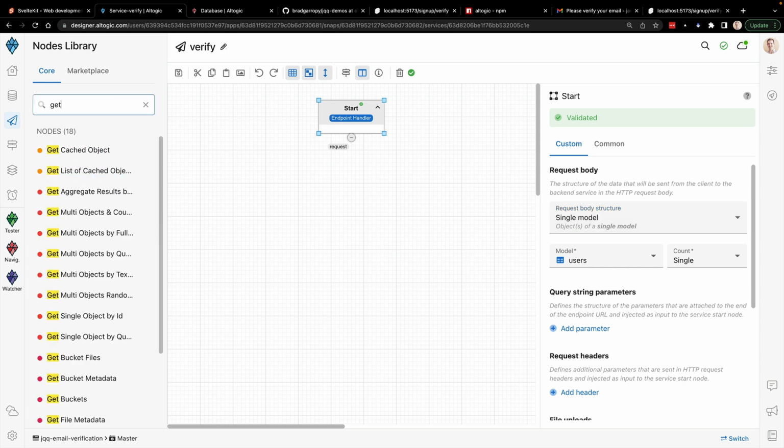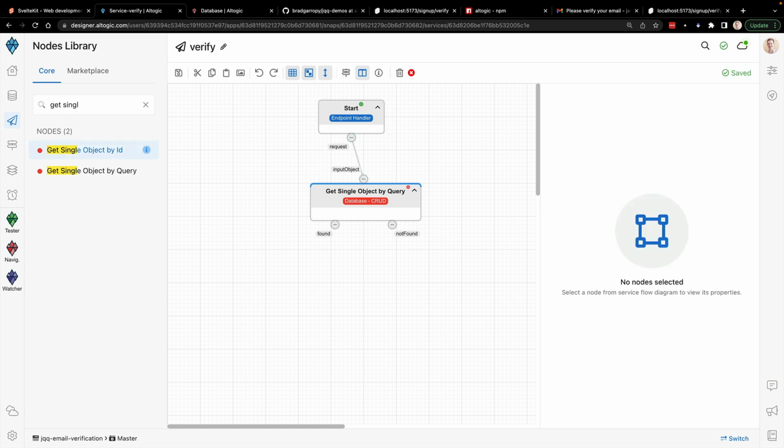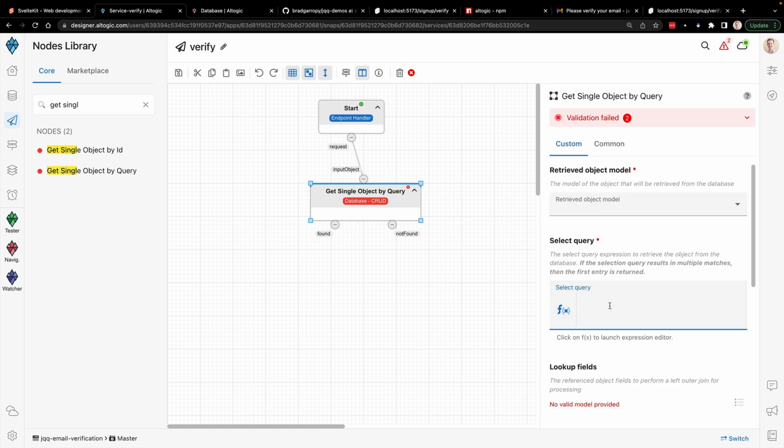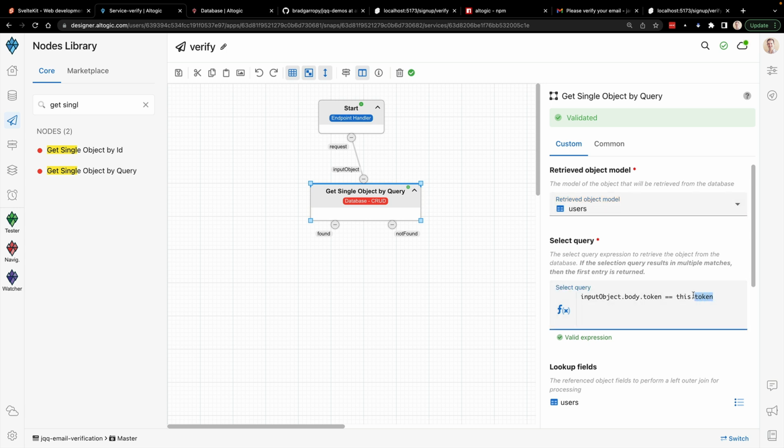Great. And then we want to get a single object by query. So we want to query the database for a single object based on the token match. Inside of here, the query is going to be based on input object.body.token equals this.token. What's the thing that we're getting submitted? We're getting submitted a user, which means we can check this.token, which is for the database side, and compare that against the token that we actually got in the incoming request.